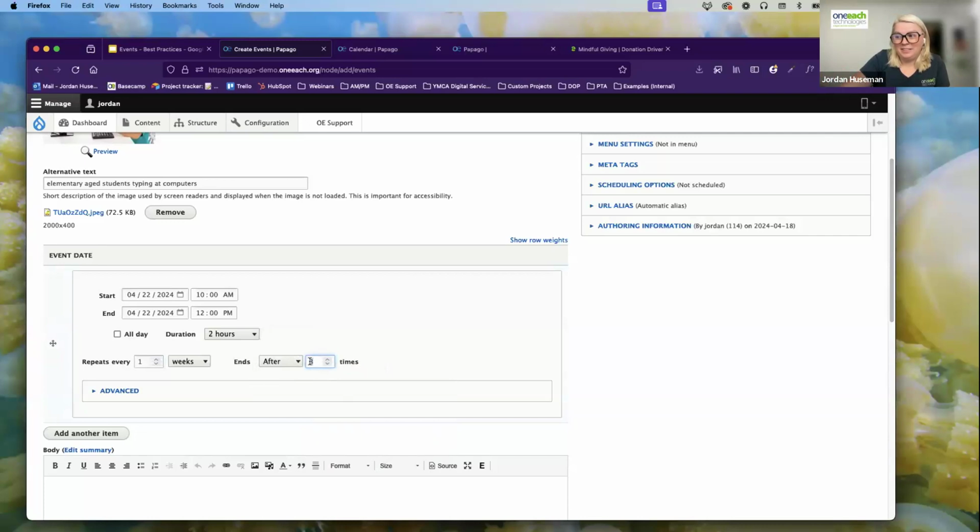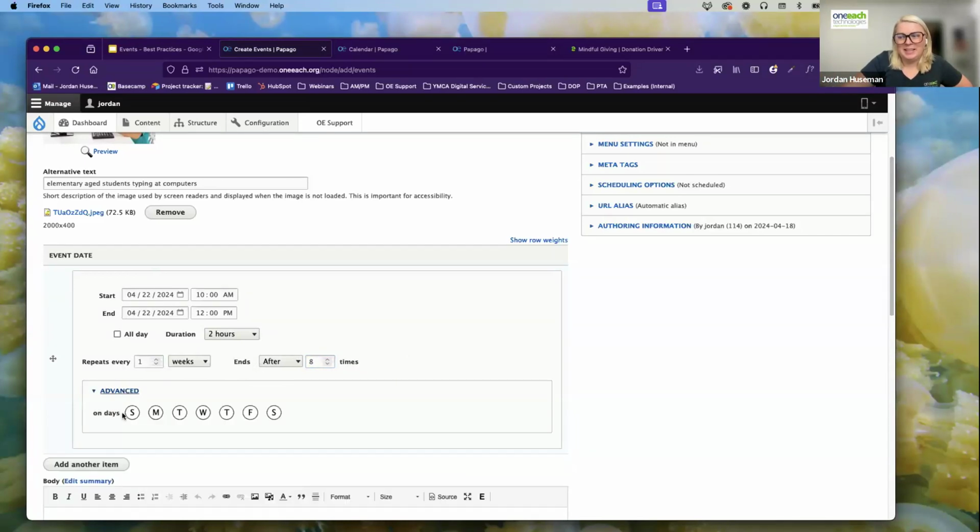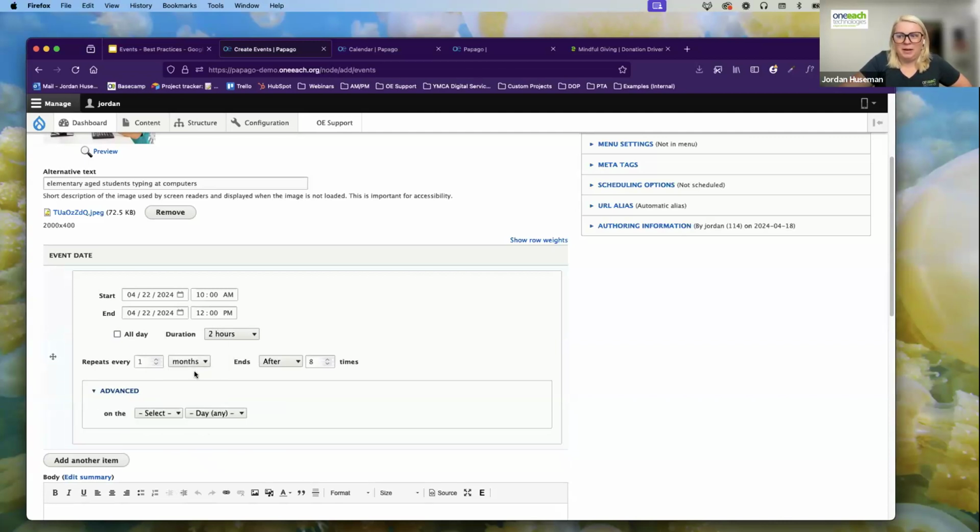I'm going to use the after, and we're going to do after 8 times. Now, I did say I wanted this event to occur Monday and Wednesday, and right now I just have it occurring on Monday. So within the advanced options, this is where I can select those specific days I want the event to show up on. So Monday and Wednesday are my event days. I could do Monday, Wednesday, Friday. If I was doing repeats every month, this will change so I could select maybe the third Thursday of the month, just like our webinars. You could put in those kind of advanced options.